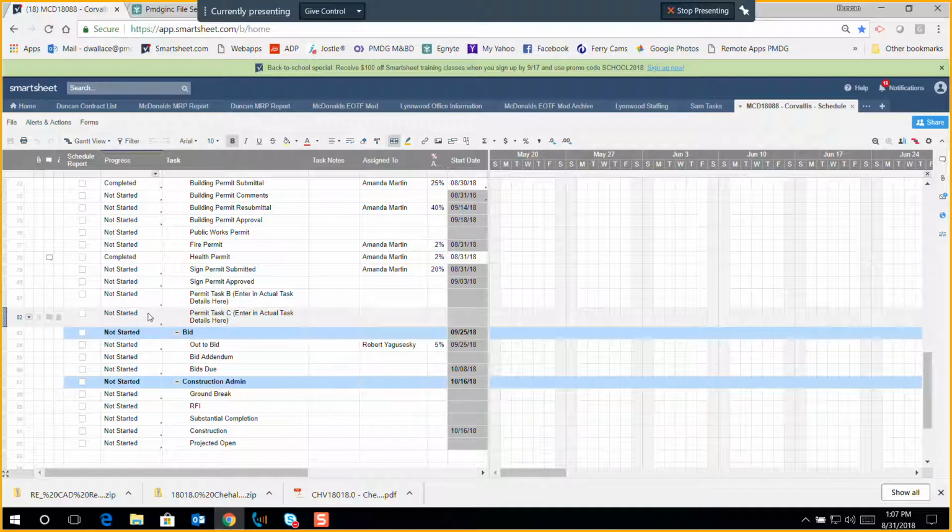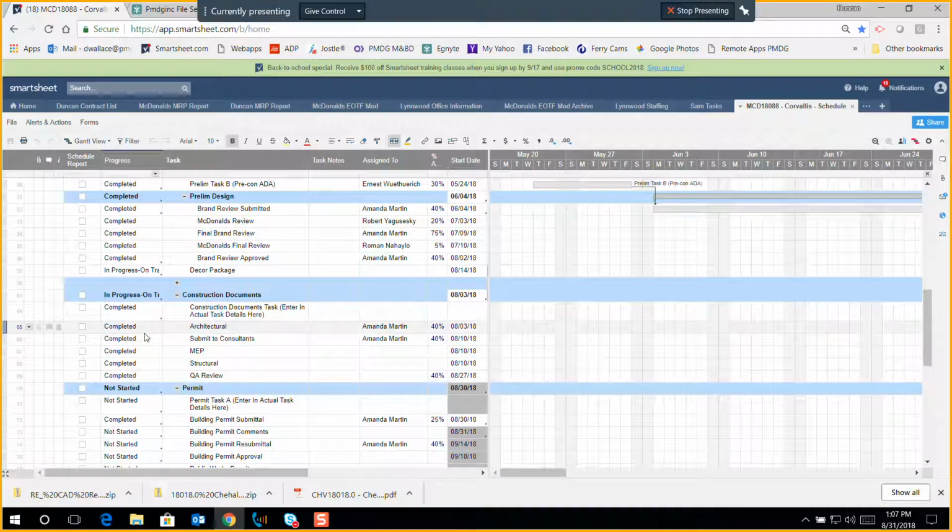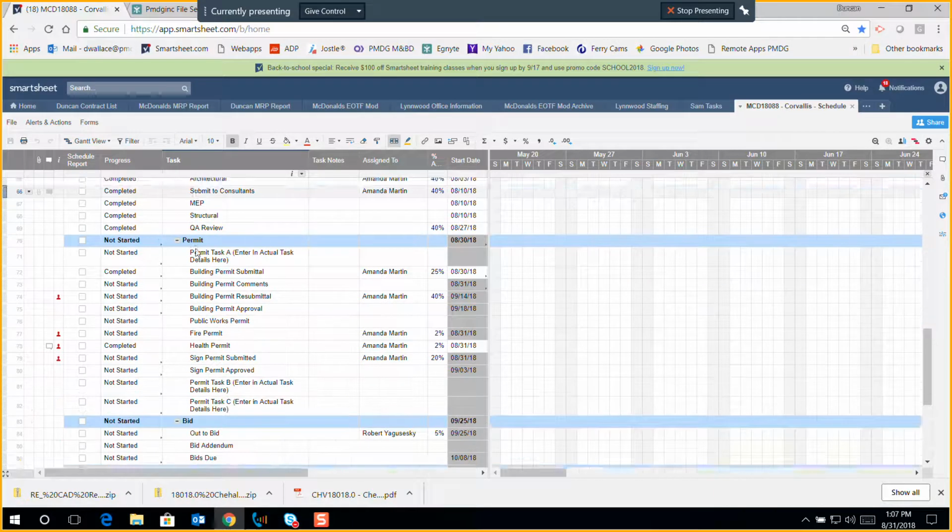When I was working with the beta test team, we put together a list of all the things that we thought were important. Of course, we've got so many different clients, and everybody calls things slightly different. But I did pick a few things that are specific to McDonald's. Like we do have decor package here, and we do have brand review. So I got brand review submitted and brand review approved. Some of the things that are important.